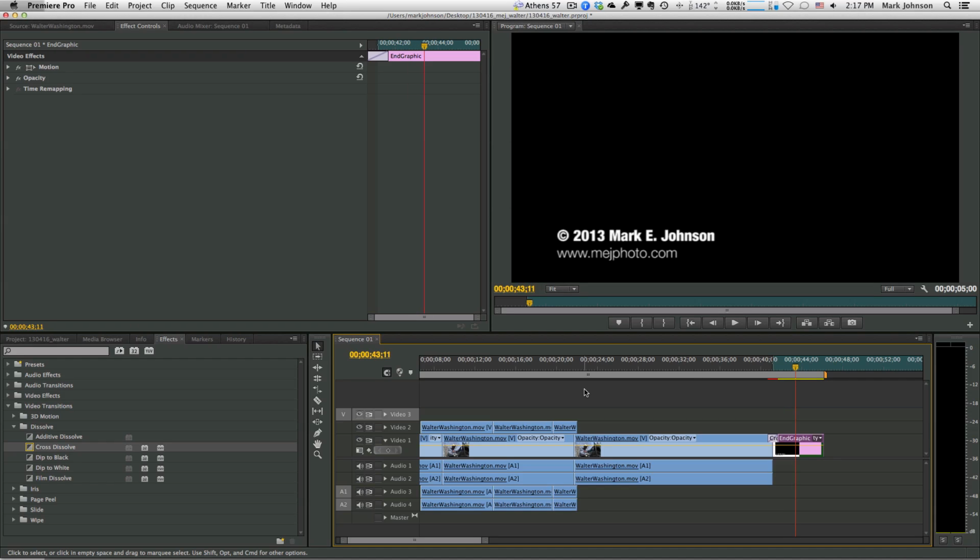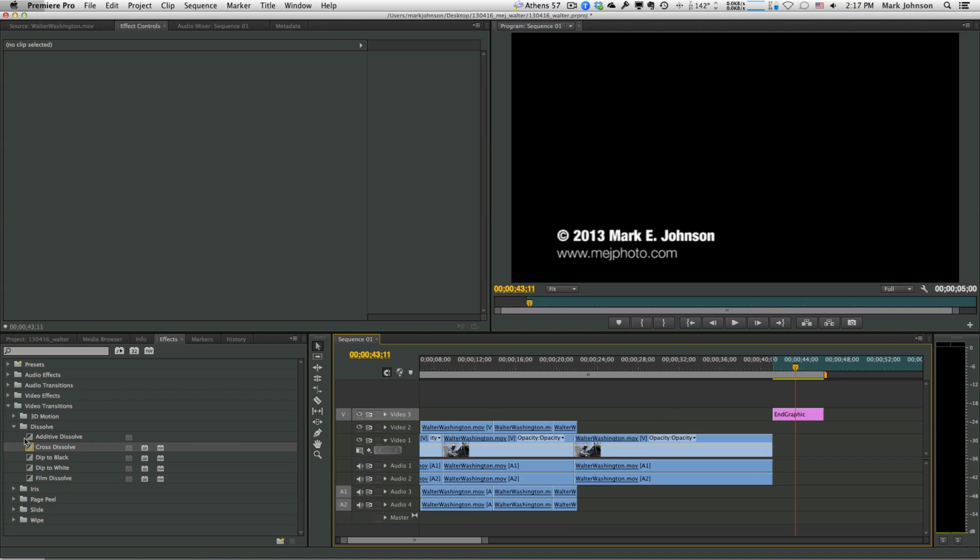And I don't necessarily know that I would want to do that, so I'm going to undo that, because I think what I really want is to have those two additive dissolves dropped on there so it fades to black and then fades back up into my graphic.